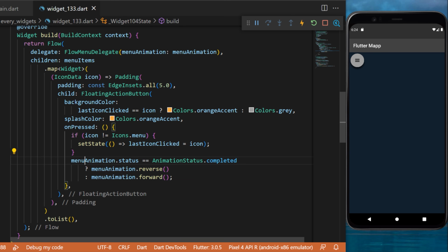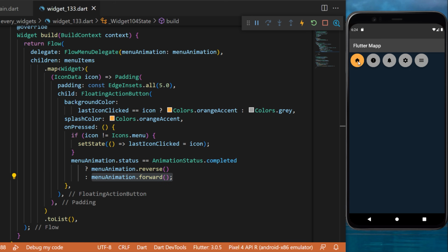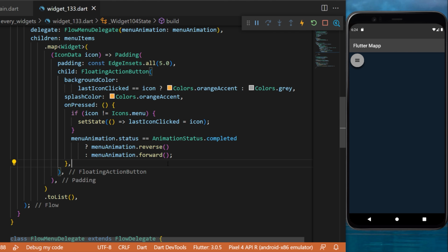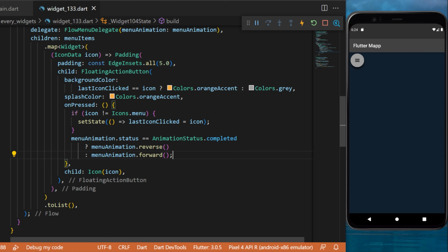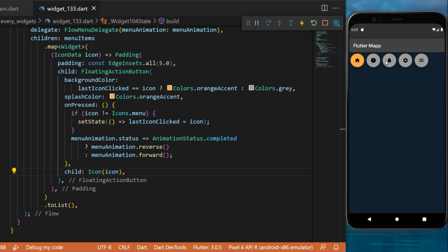You will also verify that if the menu animation.status is equal to the animation status.completed, then we will reverse the animation, otherwise we will forward the animation. And this is what triggers both animations, forward and reverse. The child of the floating action button will be an icon coming from the list of icons. And with all this, you will have created a flow widget.